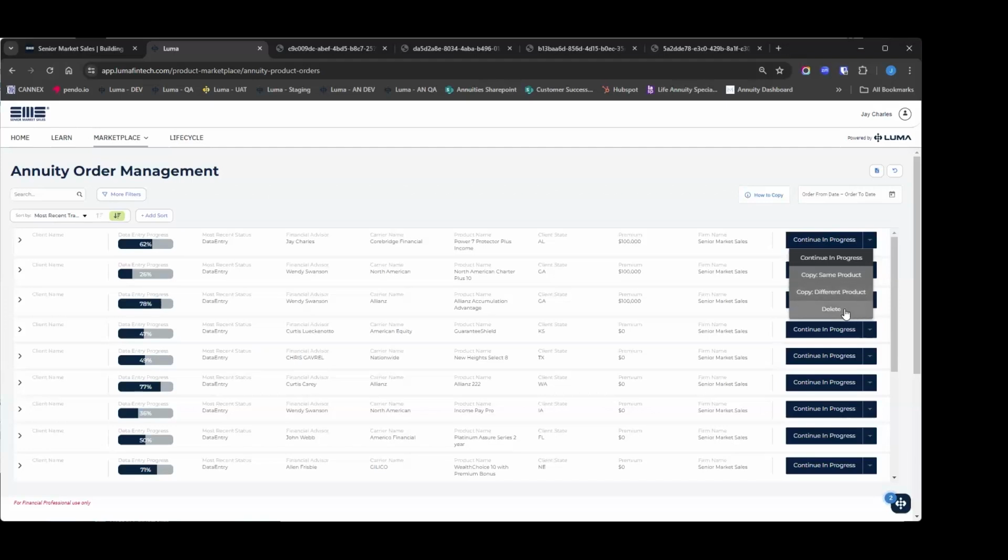And then delete, if you want to just delete an order from your management screen, you would do that here. Just be aware that it does go away forever. So use delete very cautiously.